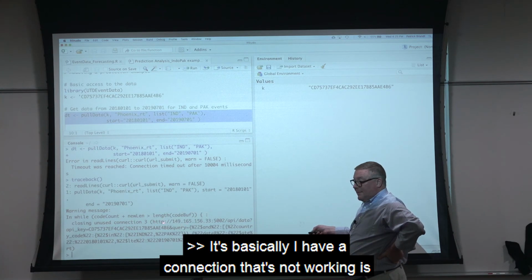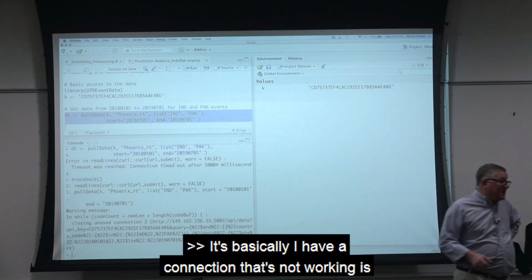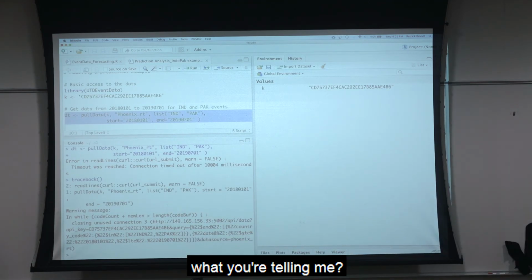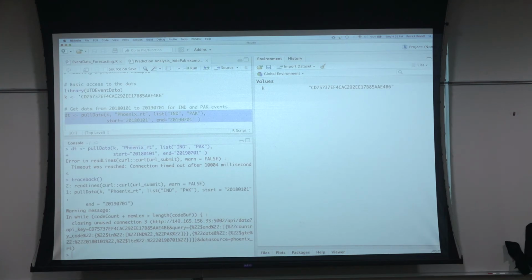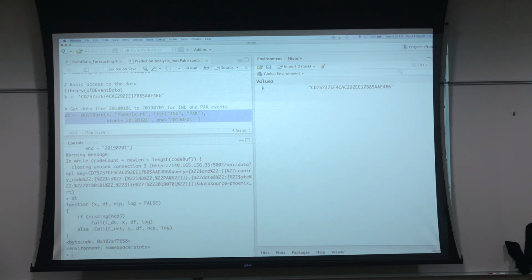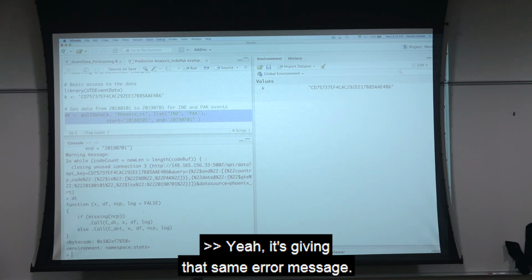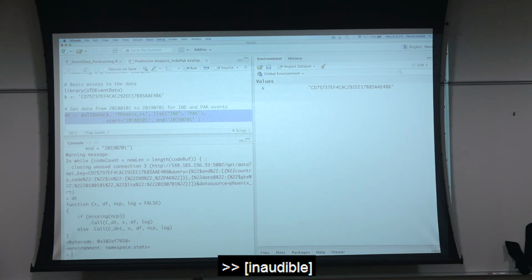And it's your internet connection. Basically I've got a connection that's not working is what you're telling me? Oh, I haven't gotten that one a lot, that unused connection error. Doesn't seem to bother me. Well, wait a minute. The thing is, it's not giving me back the object. Any query that you stop, yeah, it's given that same error message.